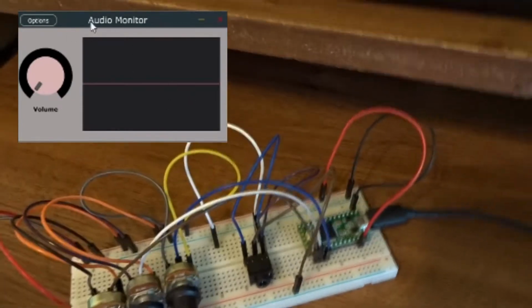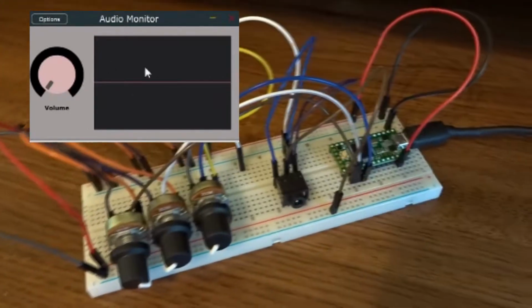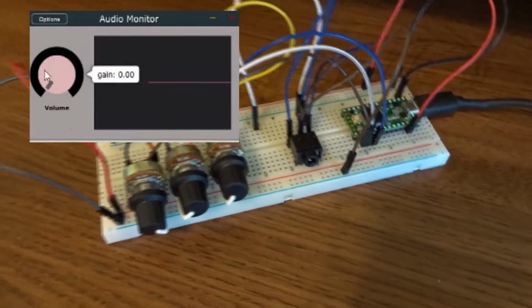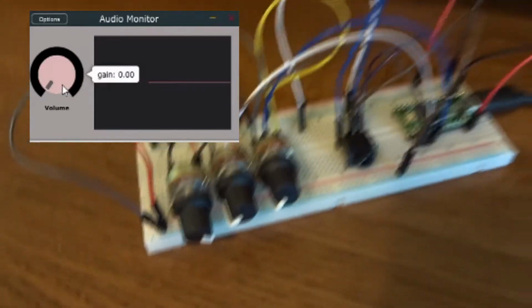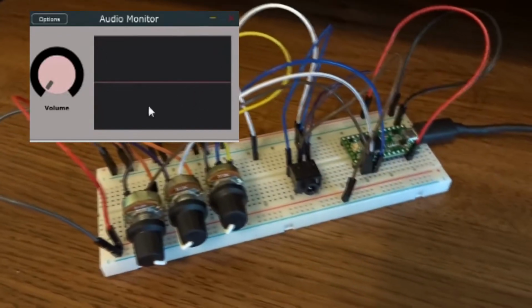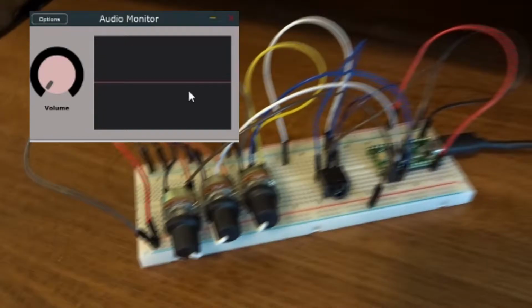Anyway, this application on the computer basically just takes the USB audio and outputs it to my headphones with just a volume control. If we turn the volume up, then you'll hear the effect of the different knobs on the sound. And over here is an oscilloscope, so you can actually see how the sound is changing.